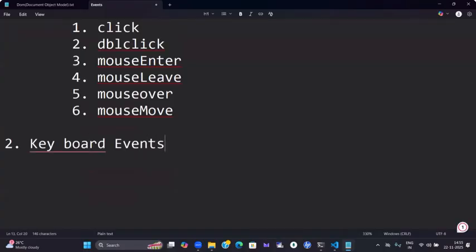Second one, we have keyboard events. Inside that we have only three. First one is the key up. When I press a key and I'm releasing it, that is nothing but a key up, guys.